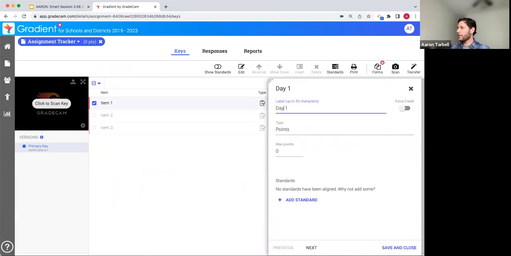So let's just call this one day 1. I'm doing an assignment tracker. I'll make this out of 2 points. You can see here for each item, I can also attach a standard. So this can be really helpful. A lot of times the different targets on our rubric are each targeting a different standard, and so this is a great way to track those.